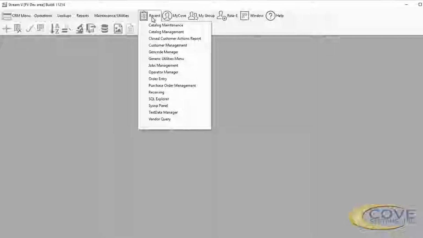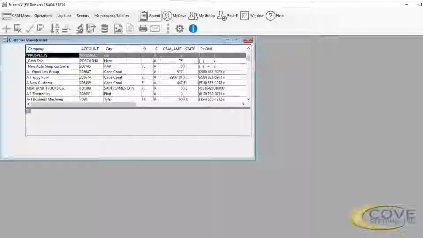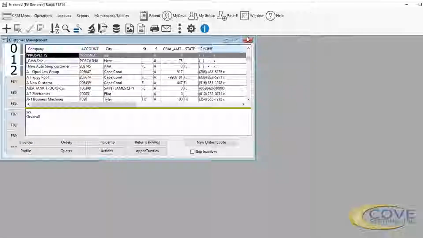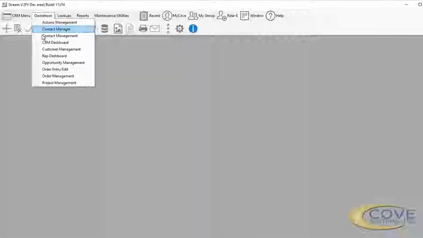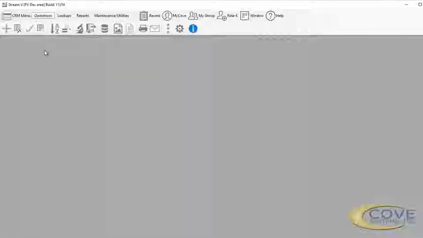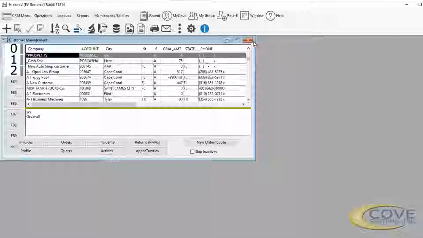So if you close something and want to go back into it, you can go over to the most recently used menus and pick it. So for example, we can go to customer management here, which takes us to exactly the same place as if we would have gone off of the menu system into customer management.